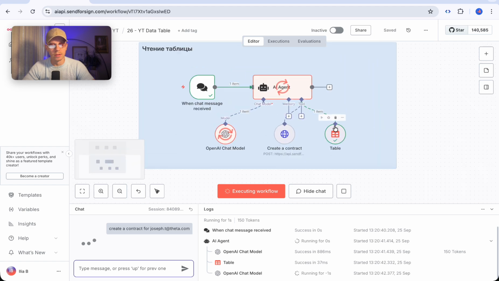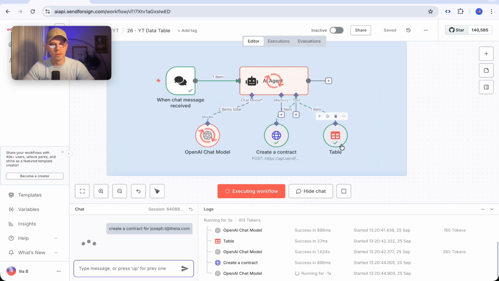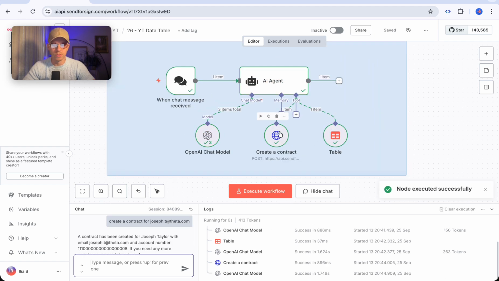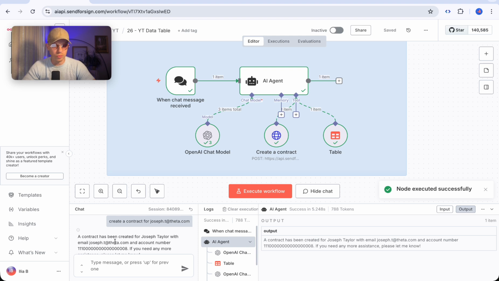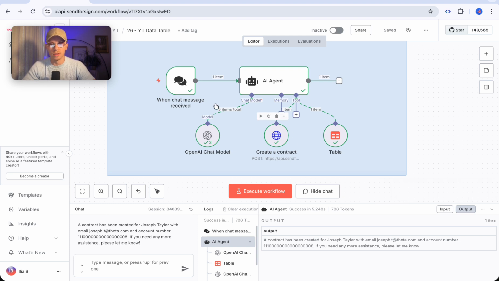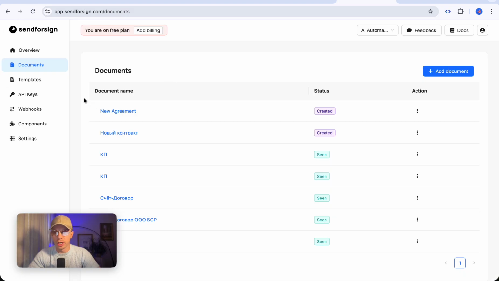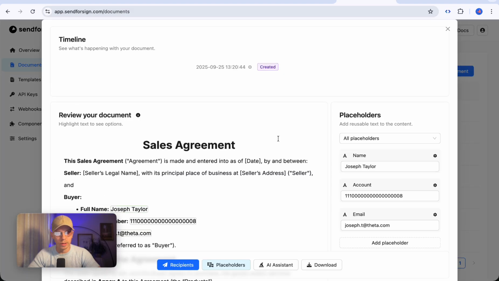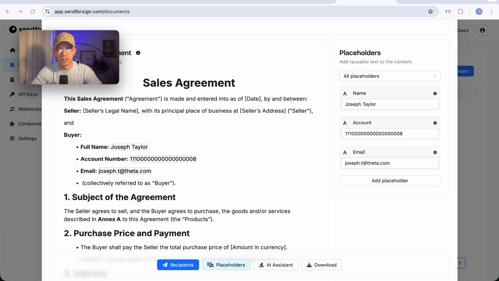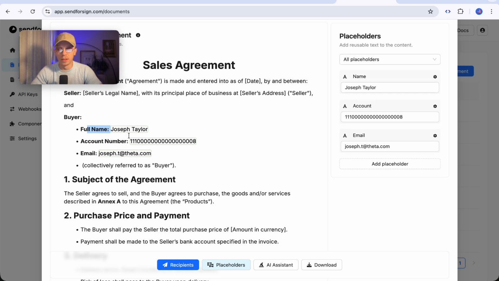And we can see that first our agent pulls the data from our database, and right after that it creates a contract using the data it just extracted. So we can see that it extracted our customer's name, customer emails, and even account numbers. And if we check the agreement itself, we can see that all the necessary data are populated into specific placeholders, and you can see they're pasted into the contract body itself, which is awesome.